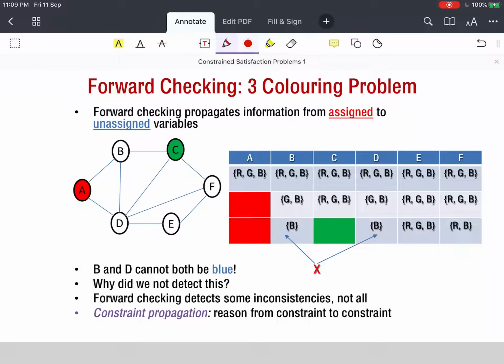Forward checking. Let us see what forward checking means. Forward checking propagates the information of assigned to unassigned variables, which means that it is a form of constraint propagation. Let us look at this coloring problem. In this graph, we want to color it by 3 colors. So initially all the domains, the 3 colors, are RGB.